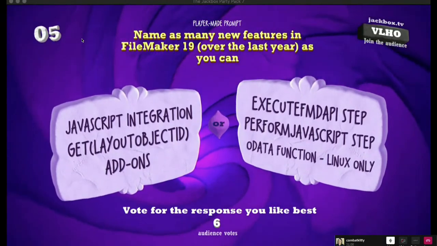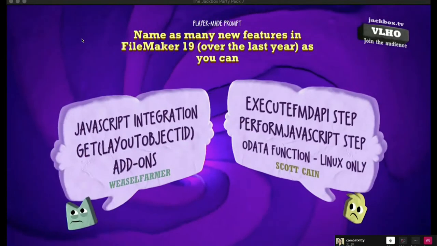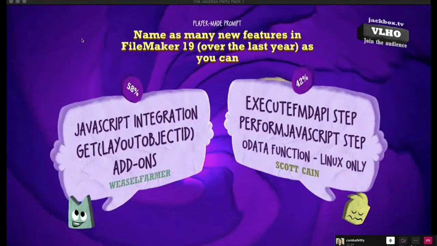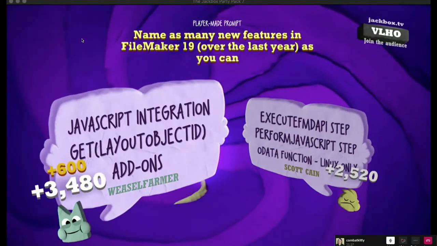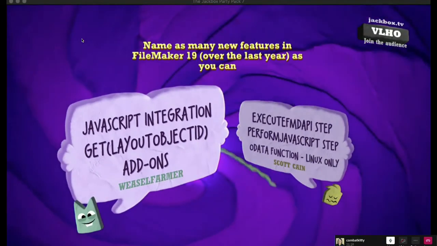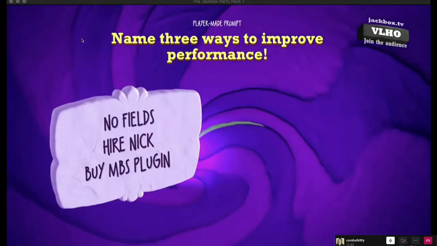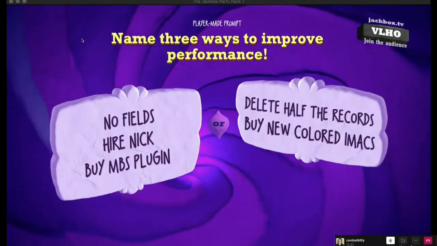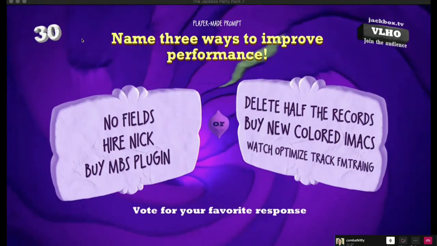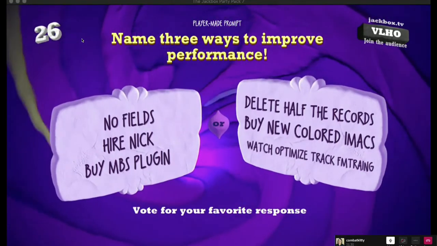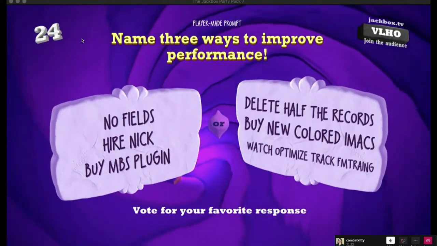JavaScript integration, get layout object ID, add-ons, Weasel Farmer. Scott Kane. Wow, Scott, I'm impressed. Did you look that up? Don't tell me you looked it up. You can't be Googling this in real time, Scott. Wait, name three ways to improve performance. No fields, hire Nick, buy MBS plugin. Hey, delete half the records, buy new colored iMac, watch, optimize, track.